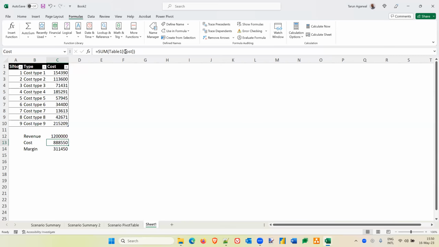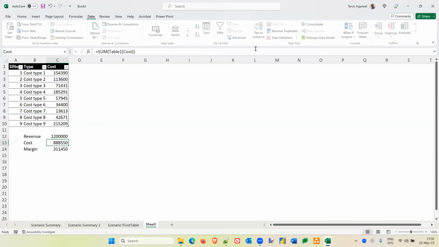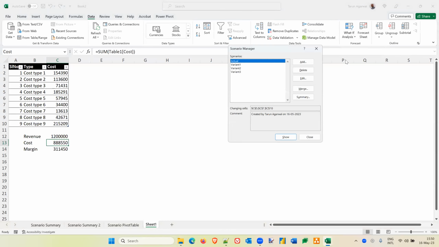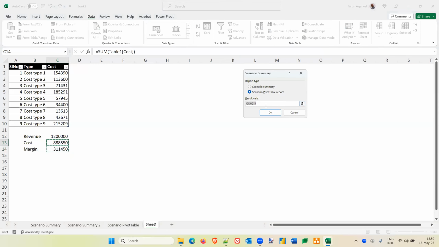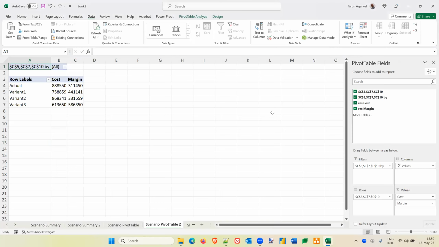Do I have an option when under data to go to what if analysis, scenario manager, summary, result cell, cost, comma, margin. At this point, instead of having some random cell reference, I have the name of the cell which appears, and this makes a lot more sense to me.